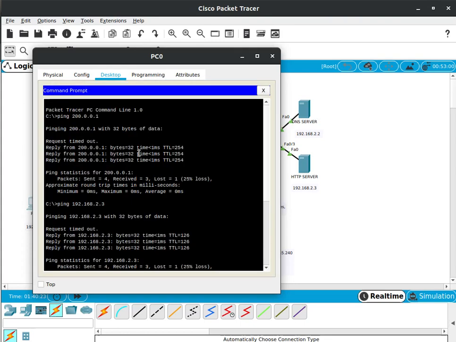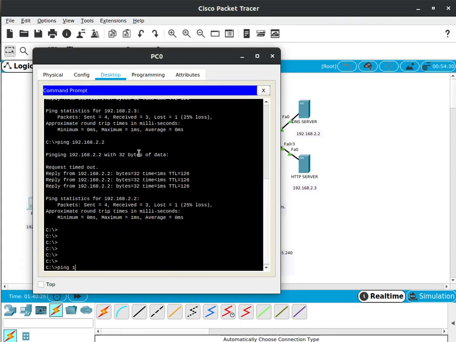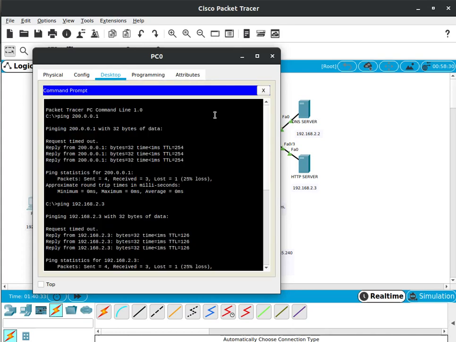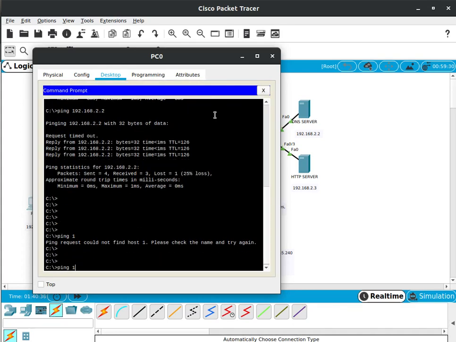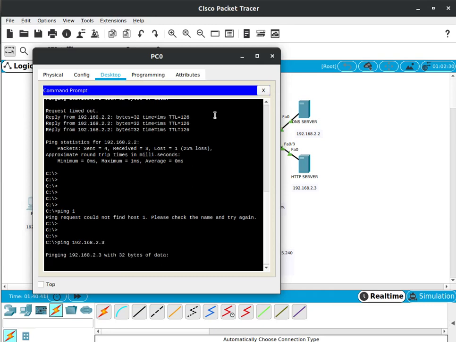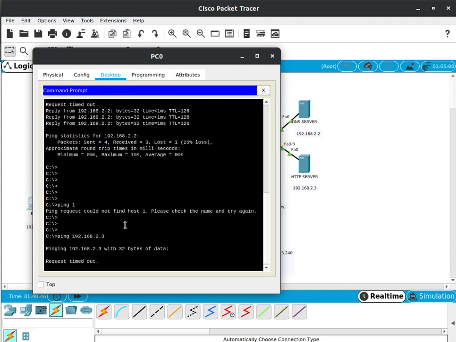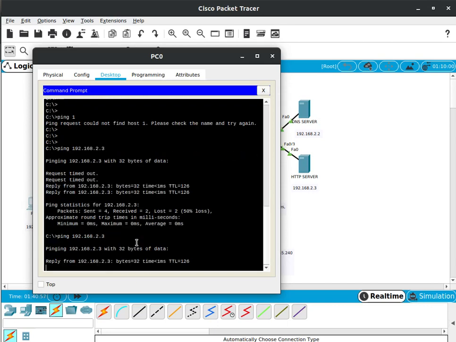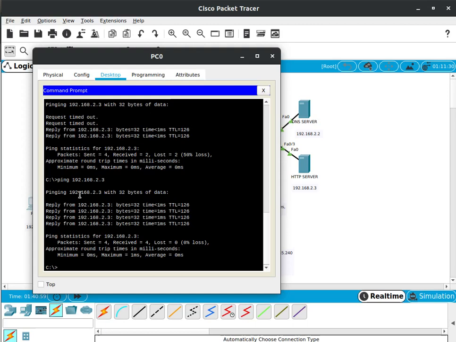So then do WR, and we're gonna see right now if we can ping this HTTP server. First we're gonna see, okay, that the IP address is there. So we're gonna put ping 192.168.1.2.3. This is that server. So let's see if it's working. Okay, so now it's pinging.